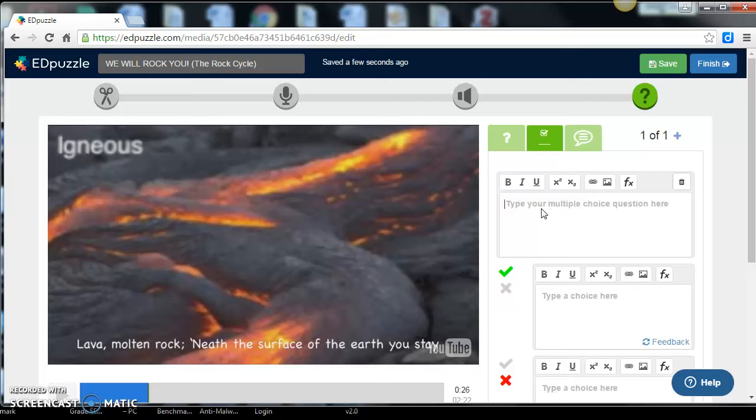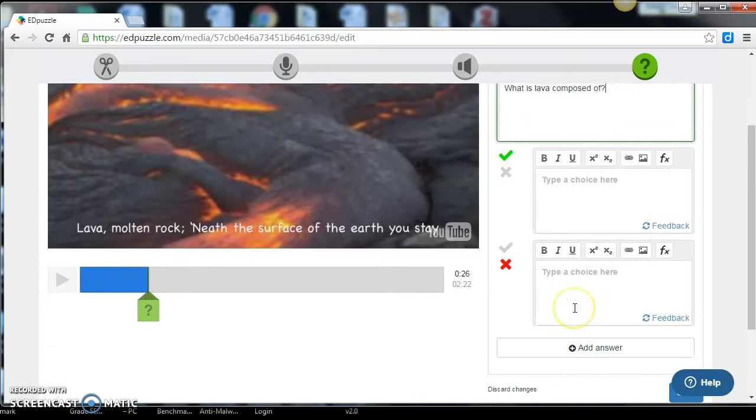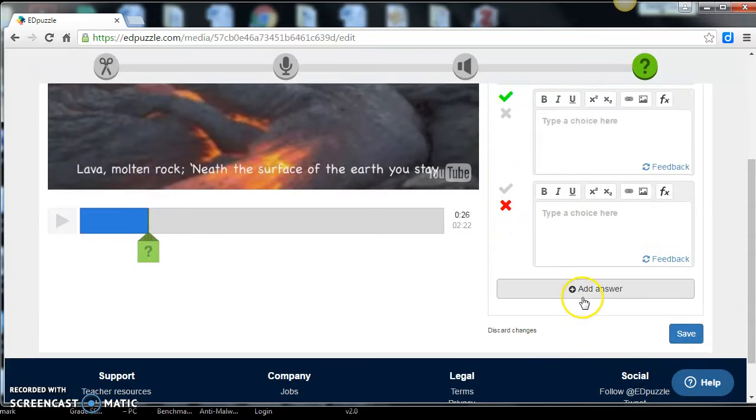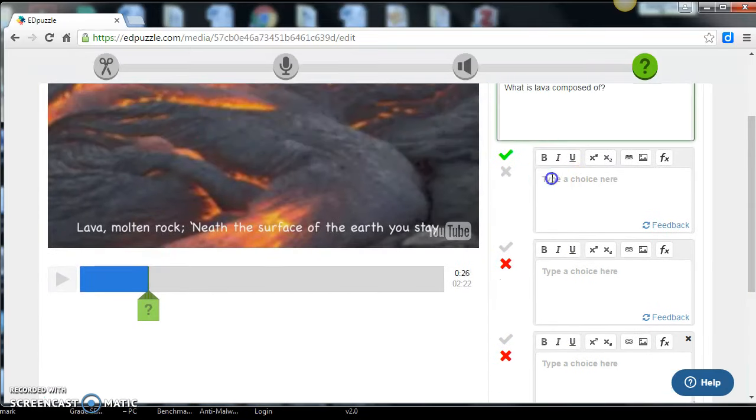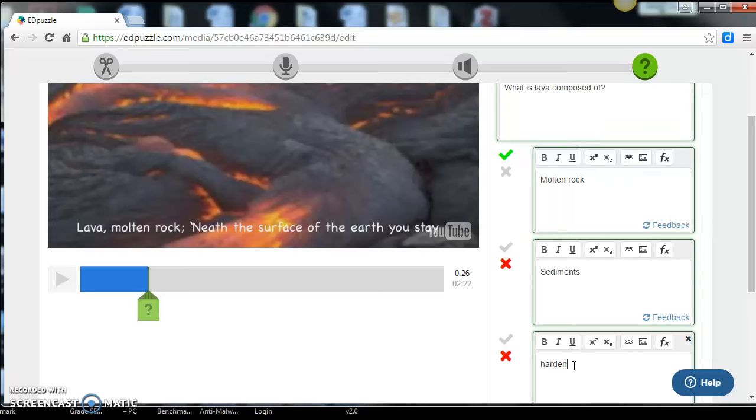I'm going to ask the students, what is lava composed of? And then they give you two answer choices. I'm going to add an answer choice, and I'm going to say molten rock. I'm going to say sediments. And I'm also going to say hardened magma.